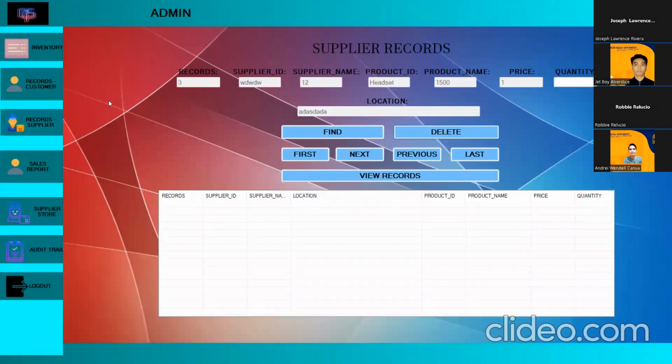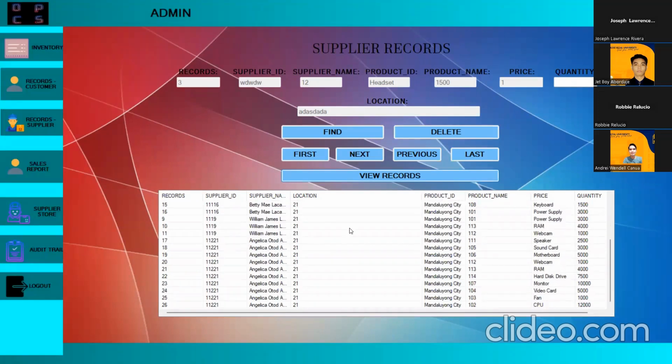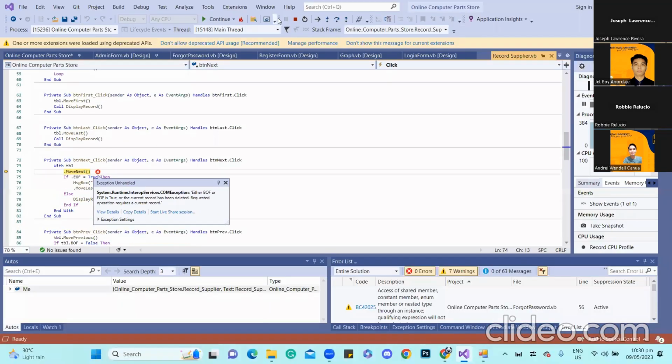In the record supplier, we can see the records: supplier ID, supplier name, product ID, product name, price, quantity, and location, which is the data from the forms that we used earlier, the choosing supplier, supplier store, and supplier transaction. The records will be seen in this form.